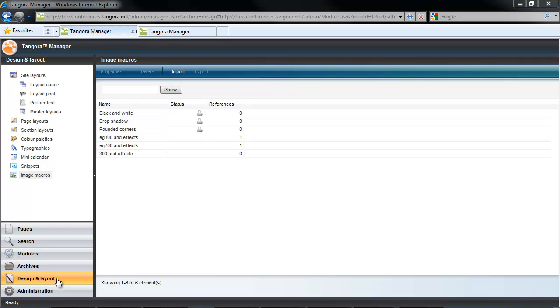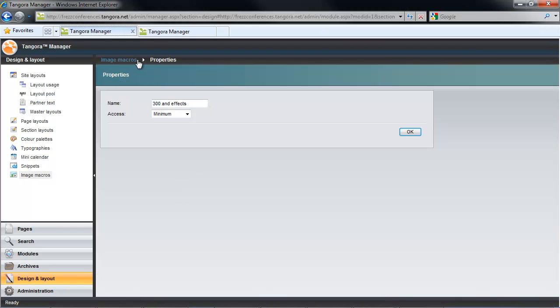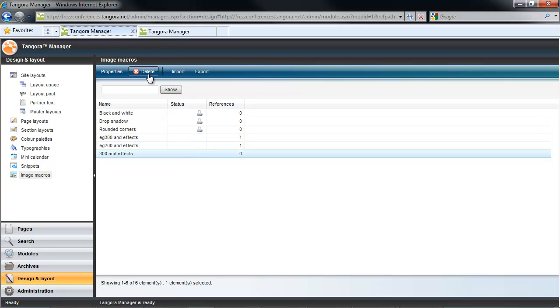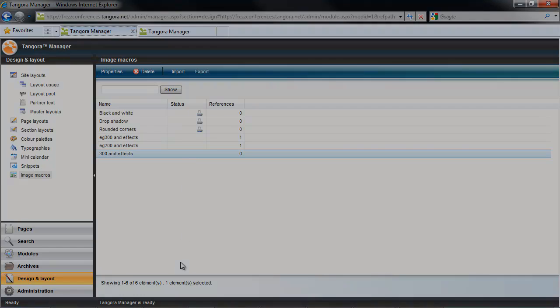By the way, if I ever wanted to change my macro's name or clean up macros that I've created but don't intend to use, I can navigate to Design and Layout to the Image Macros section, and here I have an overview of my macros. Notice here that there are also some predefined system macros, and then I could get into a macro's properties to rename or delete, provided that the macro hasn't been used in a category.